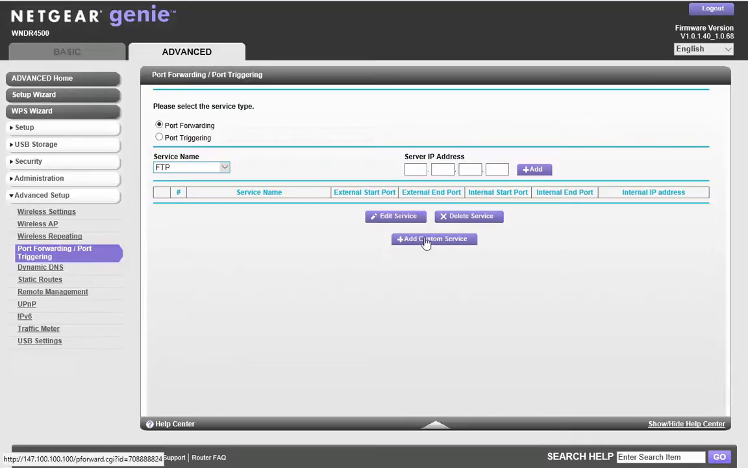So I would click add a custom service, and then I would enter a name for the service, presumably mail. I would enter a port number, and then I would enter a server IP address. This would be the IP address that's associated with my edge server. In this case, that address is 147.100.100.239.